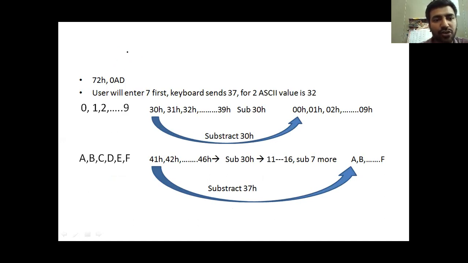ASCII to hex conversion. You know that all the data entered through the keyboard is ASCII, and if you are using this data in an assembler program, you have to convert it into a hex number. Let's see, I'm entering 72H using the keyboard. When I enter 7, actually I enter 37. And if I enter the next number 2, actually I end up transmitting 32 from my keyboard.